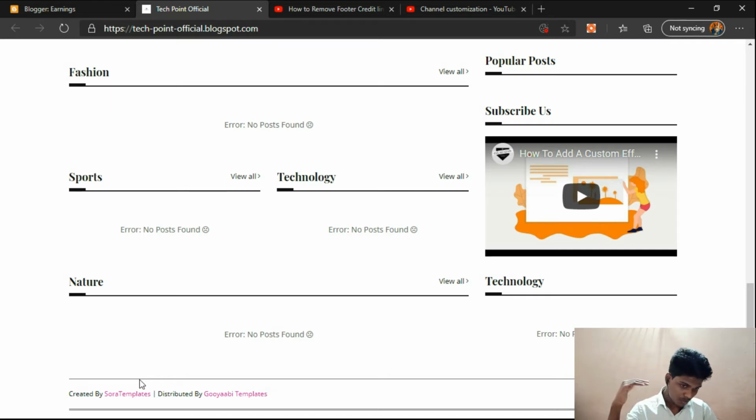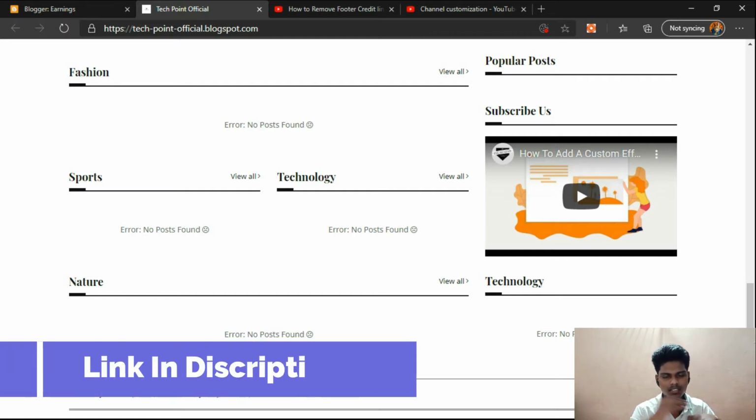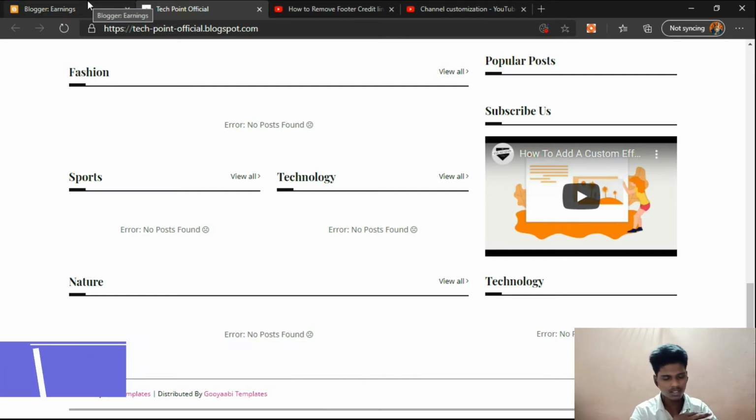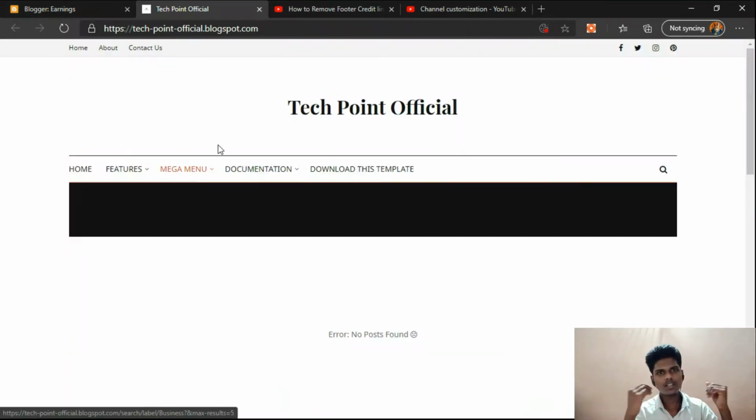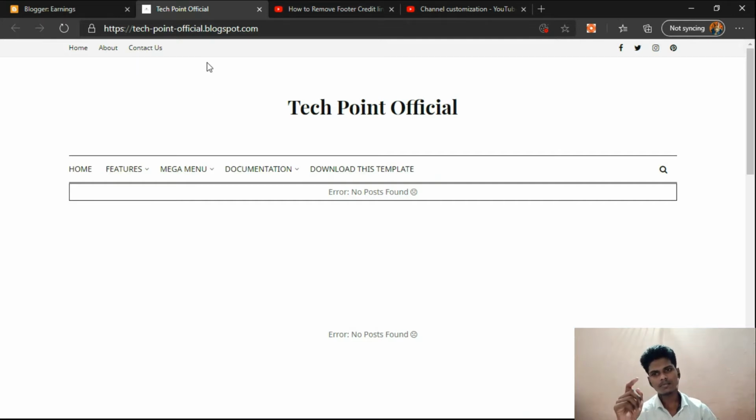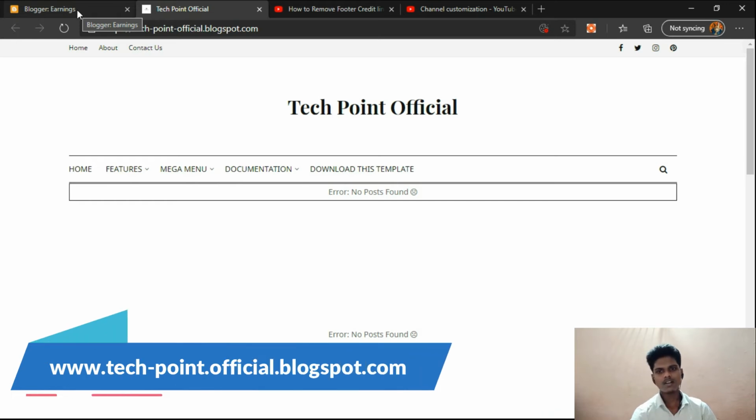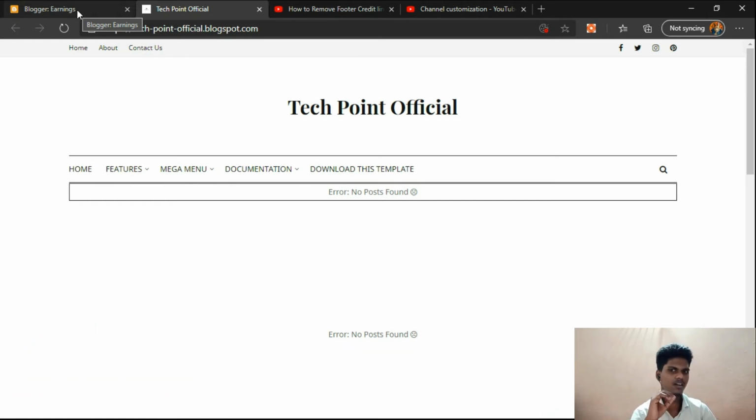Now we are going to remove these credits and make it a copyright of Touchpoint Official. Now we are going to see how to remove that. It's an easy and simple way. Just do what I do, and the code will be given in the description. You can download that code and paste it there. Just follow my instructions, and if you did not understand this, I will give my blog address. You can go there, and I have given step by step instructions, so you can follow that. Now let's get into this video.